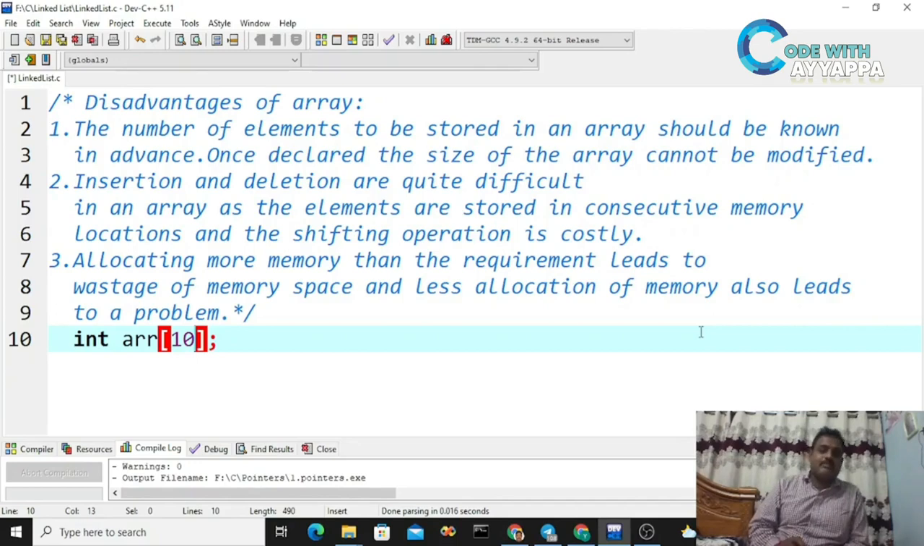efficiently. We can perform them, but there is no efficient way. And the size also must be fixed, mentioned in advance. So these are the disadvantages of arrays.